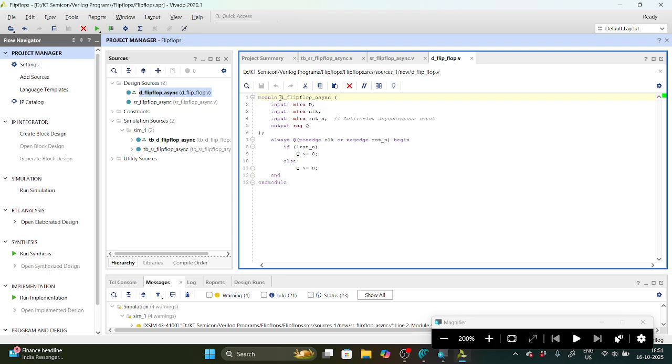Module D flip-flop. This is the identifier, the module name. Input wire D. How many inputs are there? Only one input is there. Input wire clock. Whatever the inputs are there, I need to declare with the wire data type. Input wire reset_n, and I'm using asynchronous active low reset. This is the predefined variable for representing asynchronous active low reset.